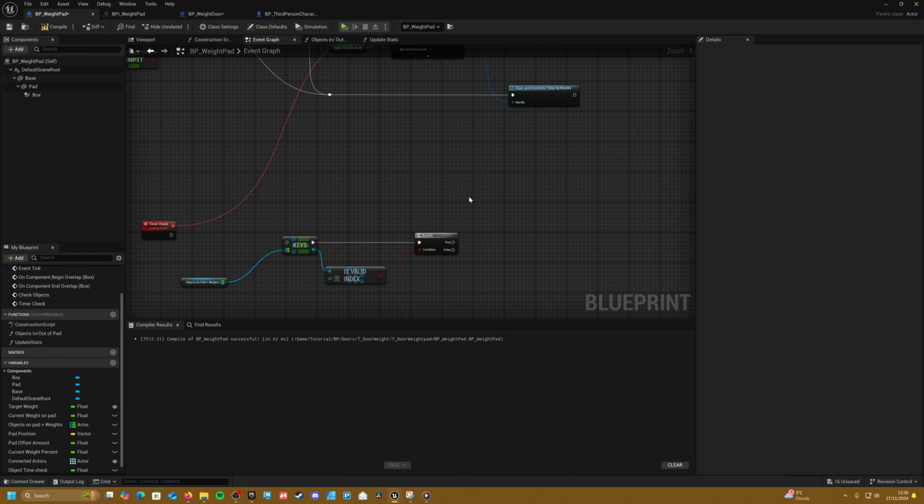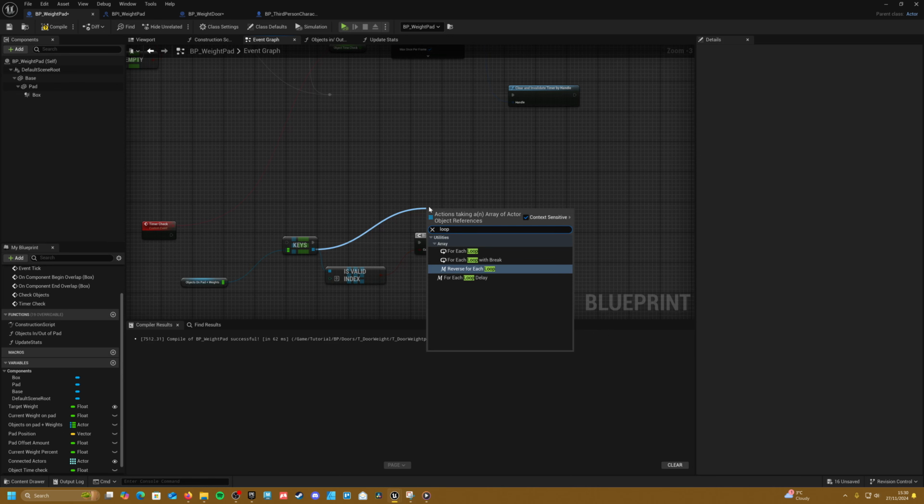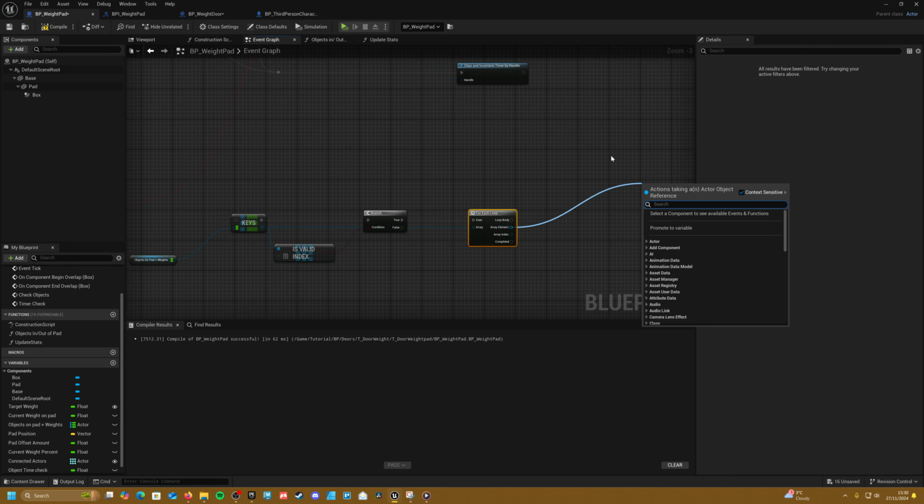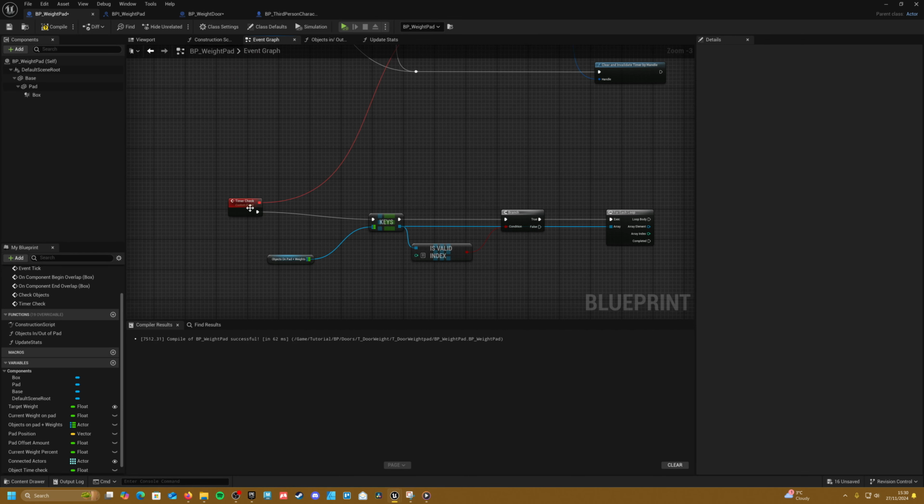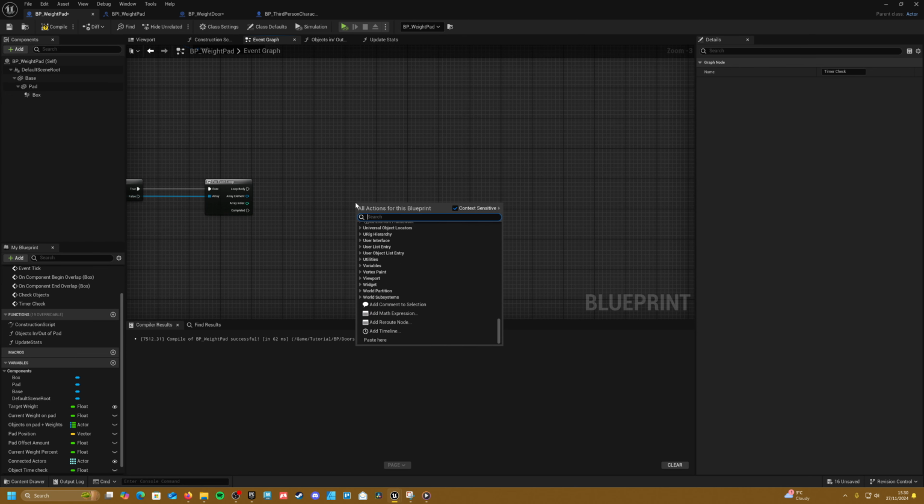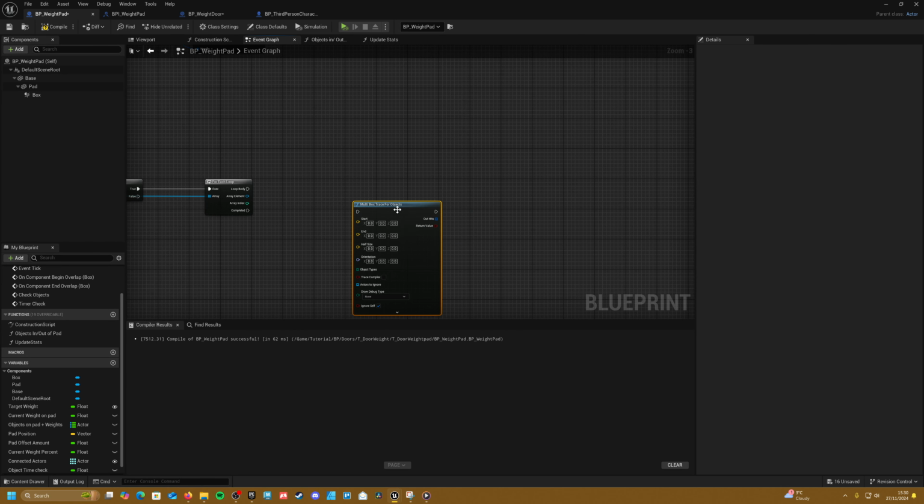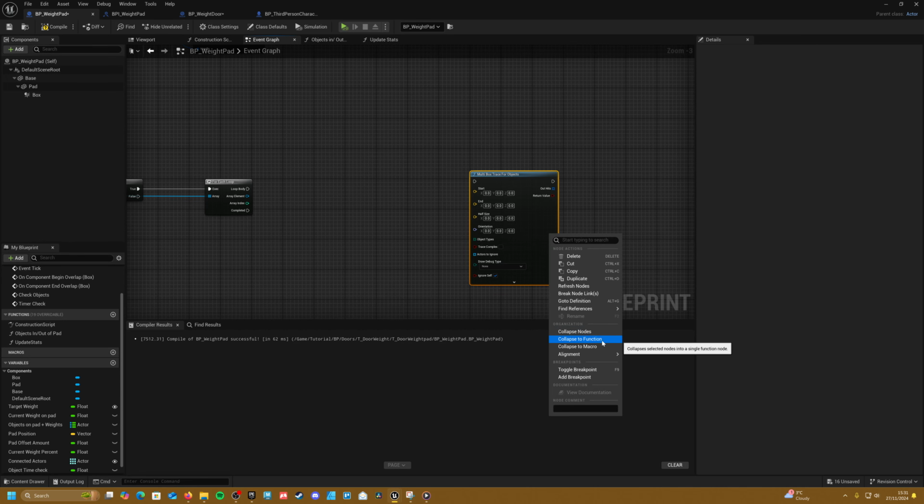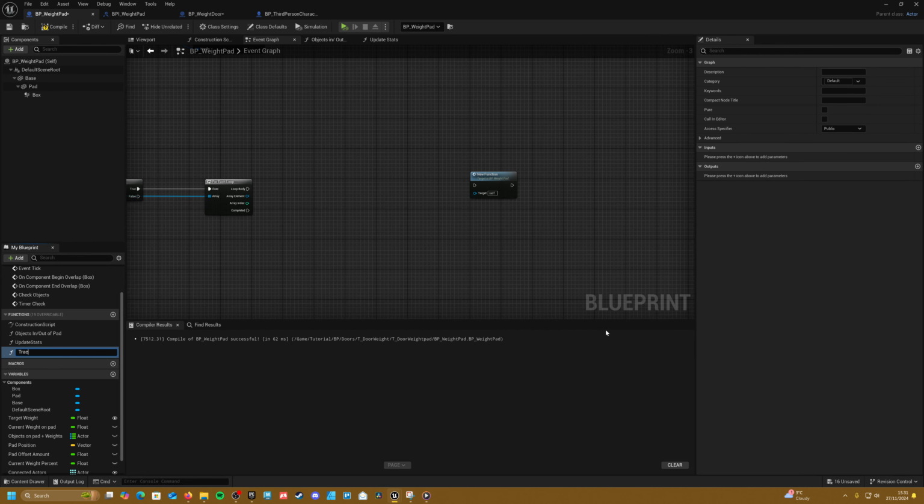And if it is valid, we're going to loop through these guys, and we're going to trace to see whether or not there are any actors on top of them. Cool. Now, the way we're going to do this is we're going to create a multi-box trace for objects. And we're going to collapse this guy into a function for now. So if we right click on here and collapse to function, let's call this trace items on pad.